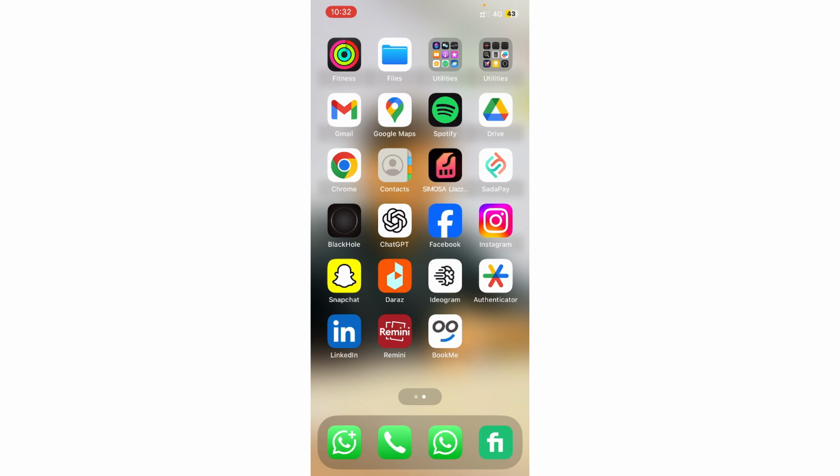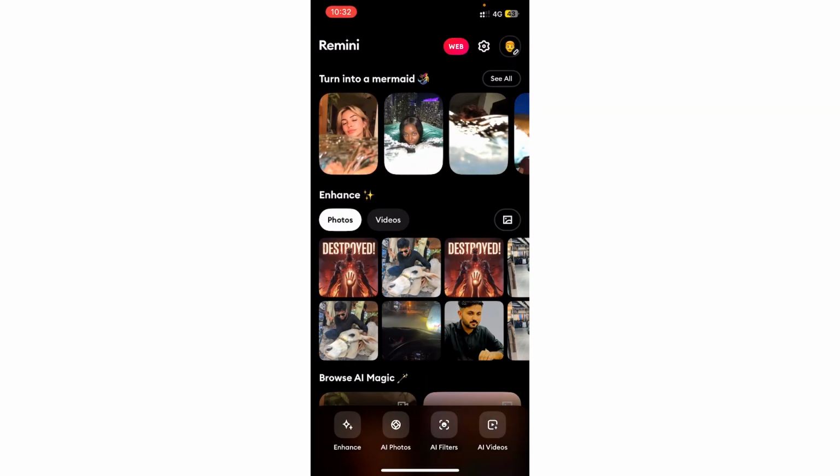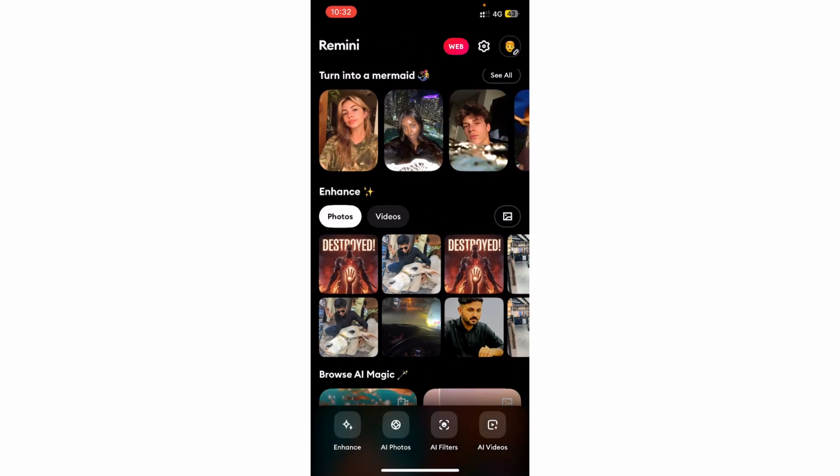Welcome back. In today's video, I'm going to show you how you can apply AI effects on your photos in the Remini app. Some interesting AI effects. So let's get started. In this video, we will be able to see the Turn into a Mermaid effect.